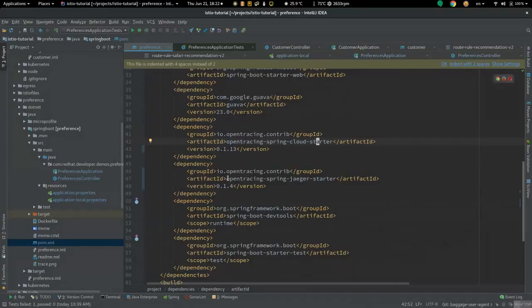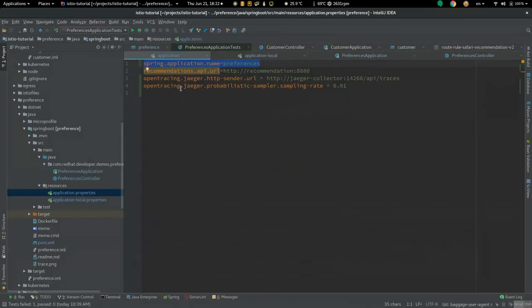So to make it work with Jaeger, you have to specify the other starter, which is the Jaeger starter. It just provides a Jaeger implementation, which is then used by the Spring Cloud starter. You may also ask, where is the Jaeger configuration? It's in application properties, where you can define the Jaeger URL and the sampling configuration.